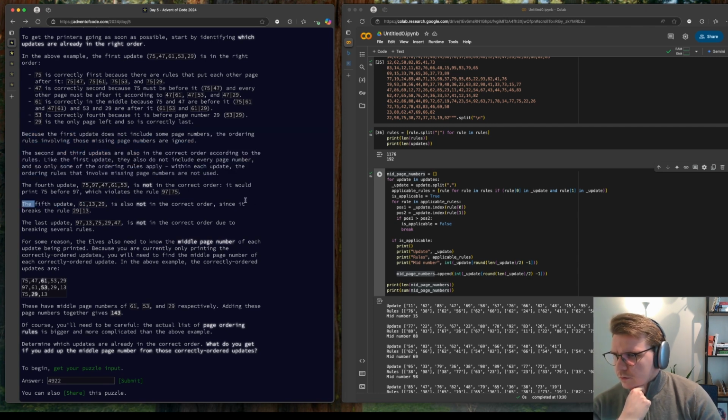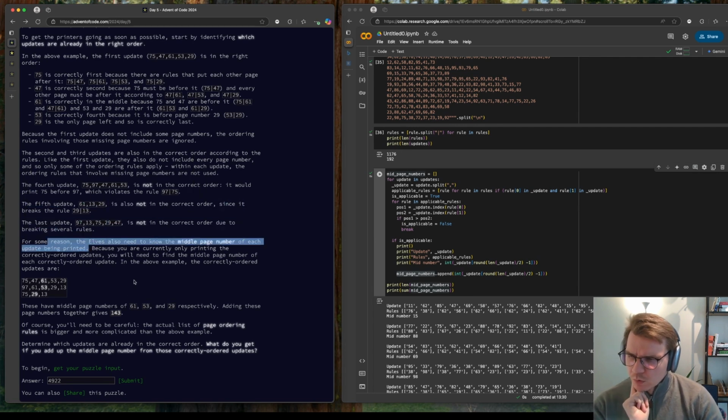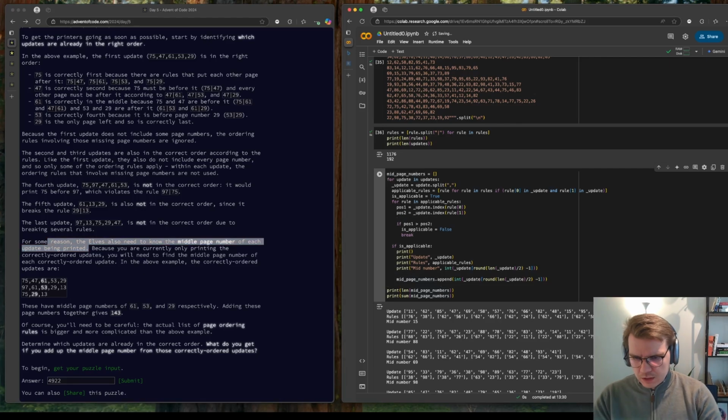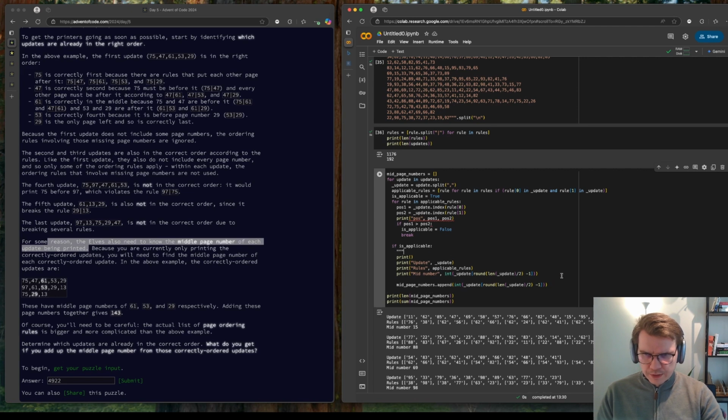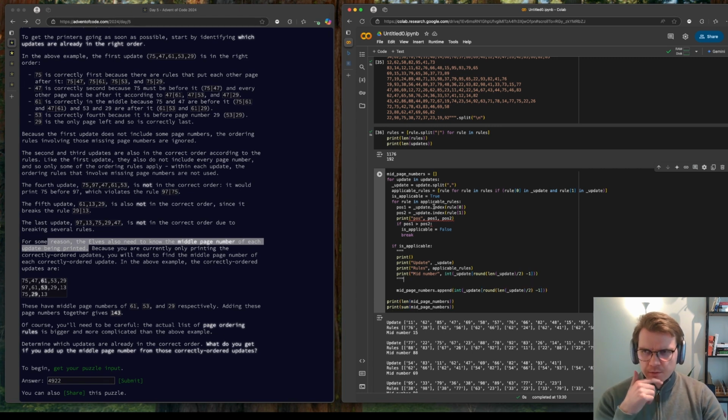Okay, so they are applicable if there are no rules. And these are good. And we can even remove these or put them in a multi-line comment. And we can run this.